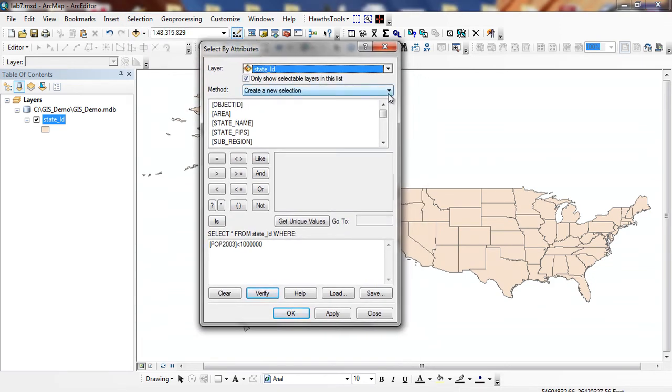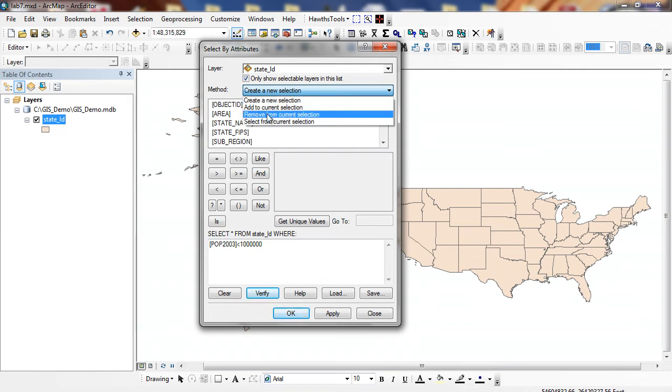And you can see here I have an attribute dialog that comes up. You can see here the layer is going to be state LD. This is what I call low display here. The method is going to be create a new selection. You can see add to current selection, remove from current selection, or select from current selection.